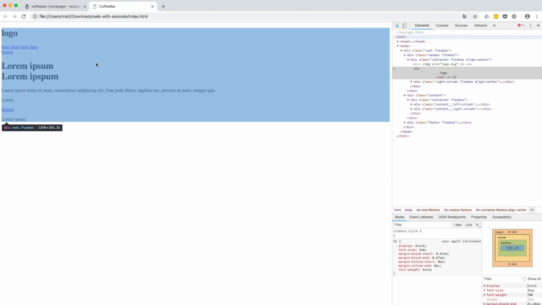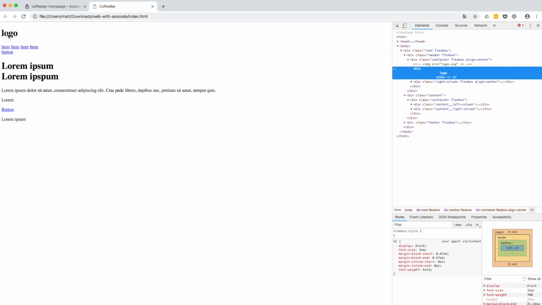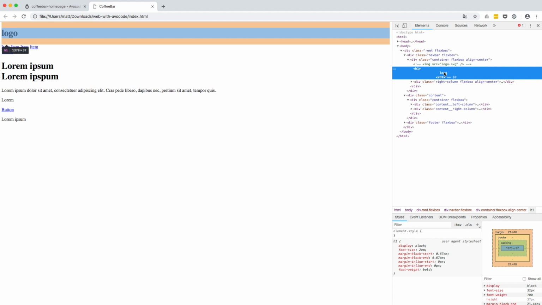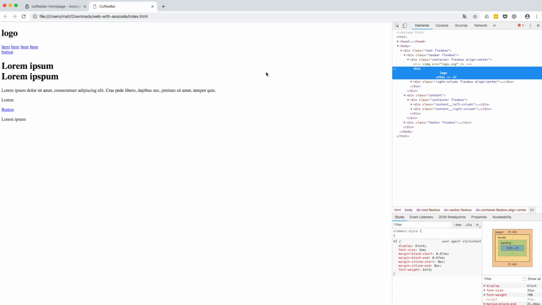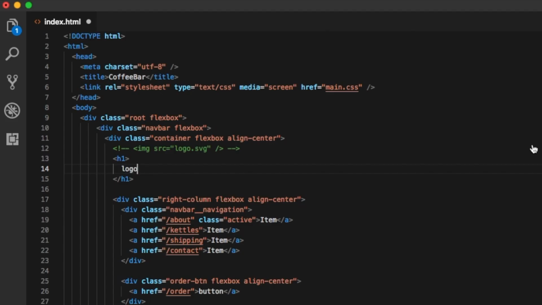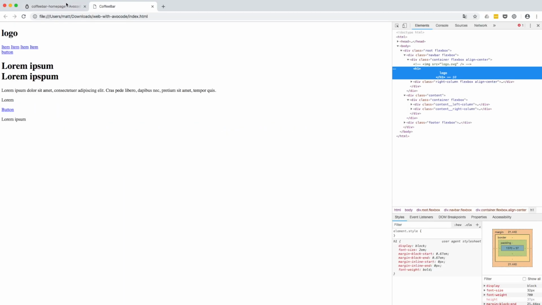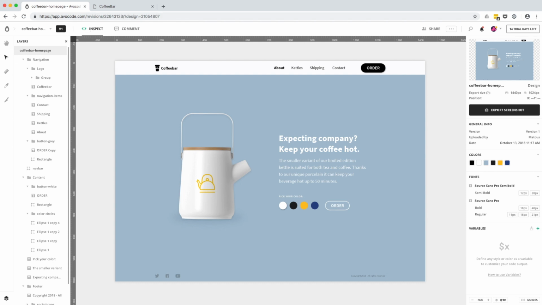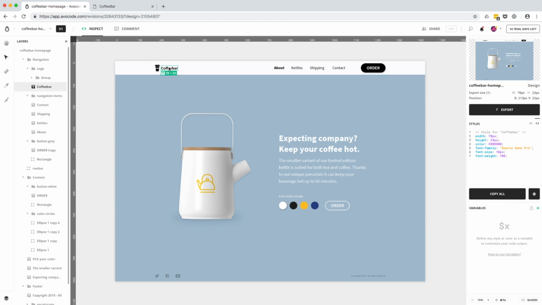Click on this arrow and go here, select logo, and you can see that it's right here in the H1 tag. To check this in the code, just go up here and you can see that this is the little fella right here. Okay, so let's open up Avocode and let's inspect this text layer.